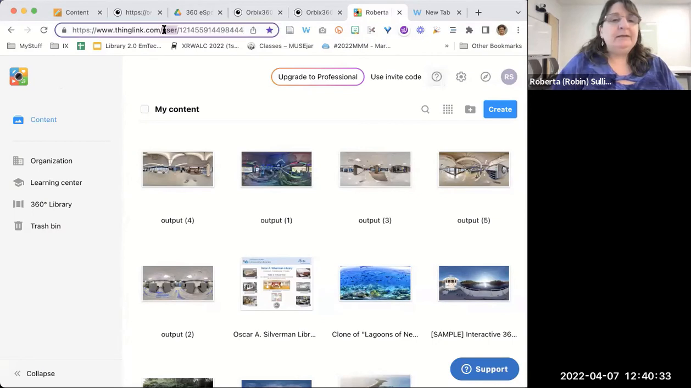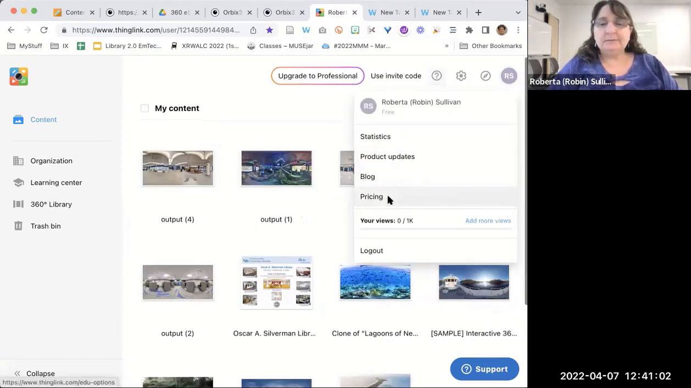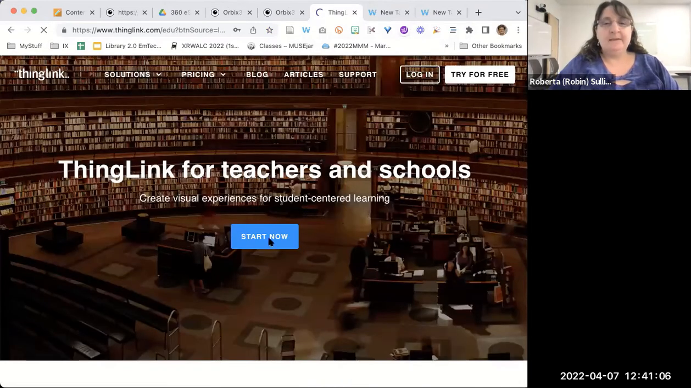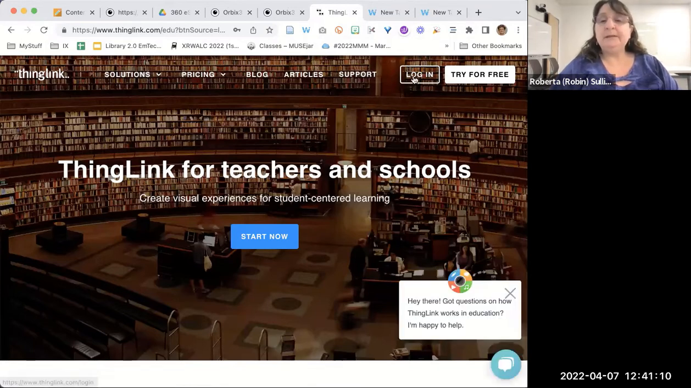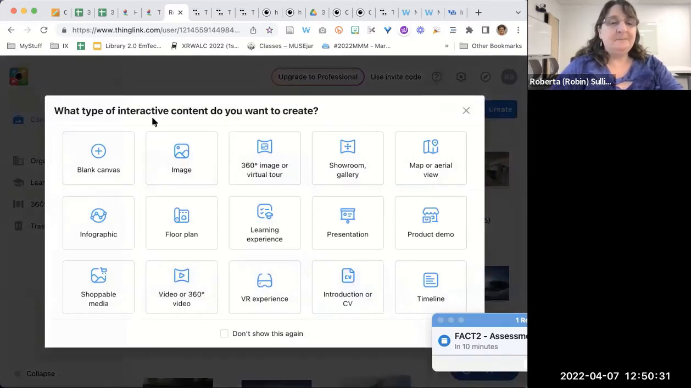So ThingLink is just thinglink.com. ThingLink is much more robust. It does a lot more than just tours. Actually, they just added tours in the past little while. I'm going to log out just so you can see this screen. If you have not created an account yet, please create an account. Okay, so we're just going to hit create to create a tour.